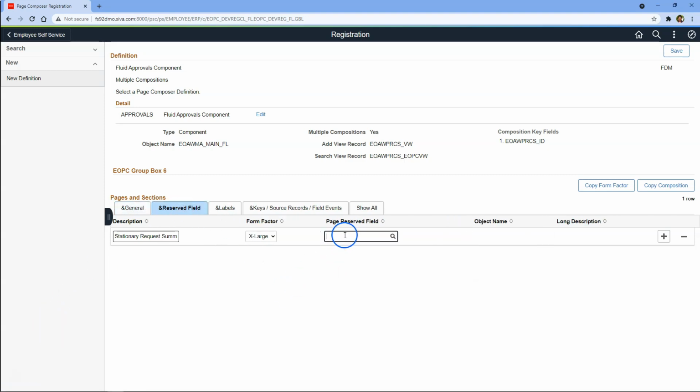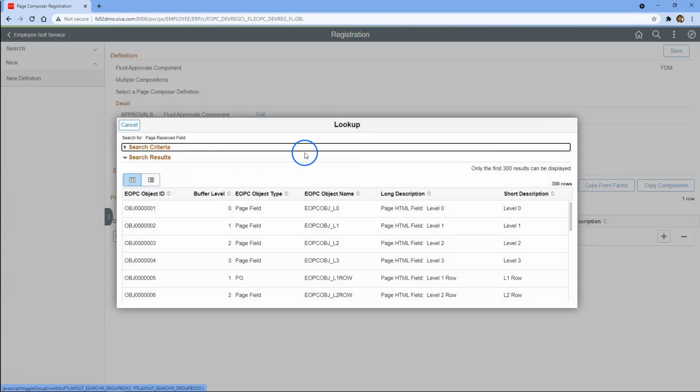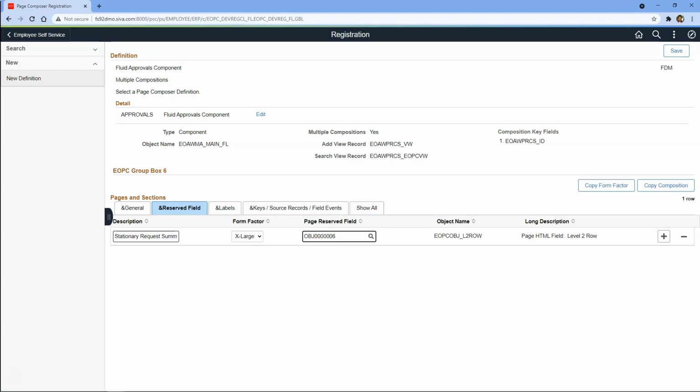In order to uniquely identify our summary page, we have to associate our summary page with a page reserved field. Can we pick any object ID? No. We have to pick the object associated with the right buffer level. Initially, it might be intimidating, but if you look at existing configuration, it's easy to make out because it is pretty standard across all Fluid Approval pages. I know for summary page, the object should be from buffer level 2. I'll go ahead and select this. Down the road, this object ID will come in handy for you if you want to invoke any logic specific to this page using PeopleCode.